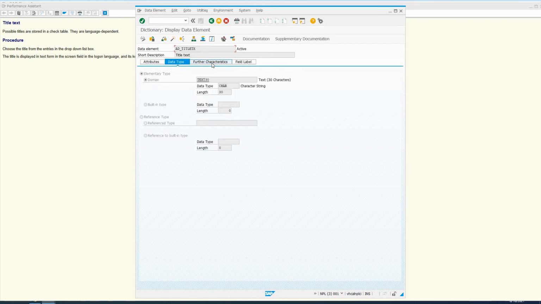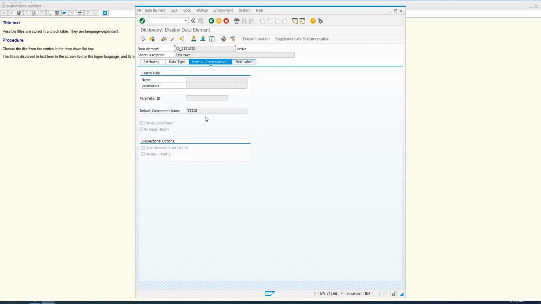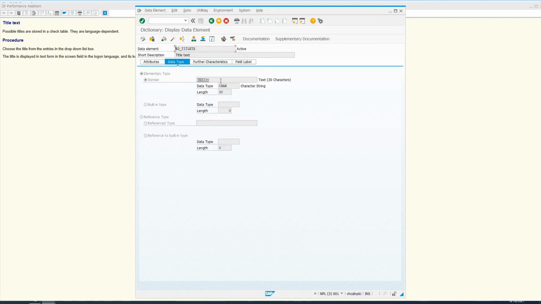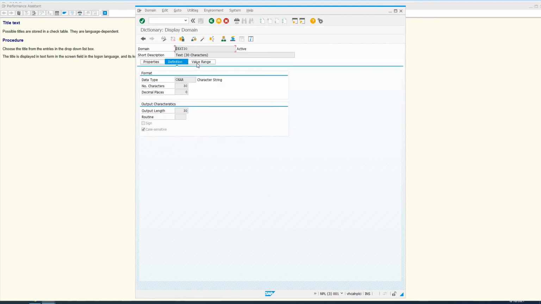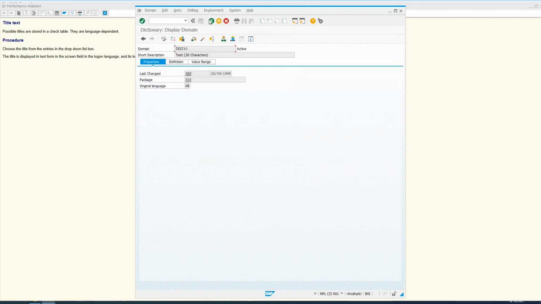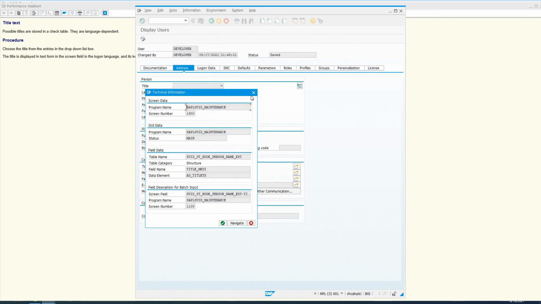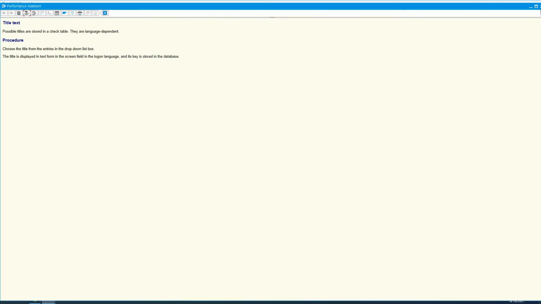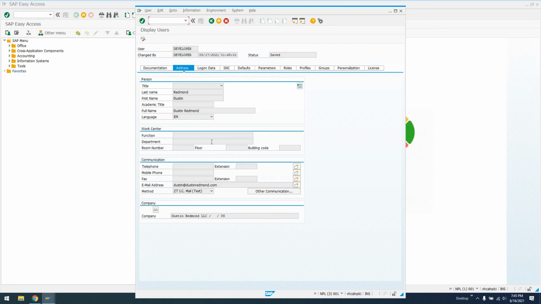So it might not actually be restricted. Let's see here. Default component name, title. Field label. Let's go to text 30. We see there's no sort of value range here. So that's probably set by the application itself, that custom program that is SUO1. Gonna see if there was anything else we could extend just in here. Let's say language. Oh, I'm not gonna mess with language.